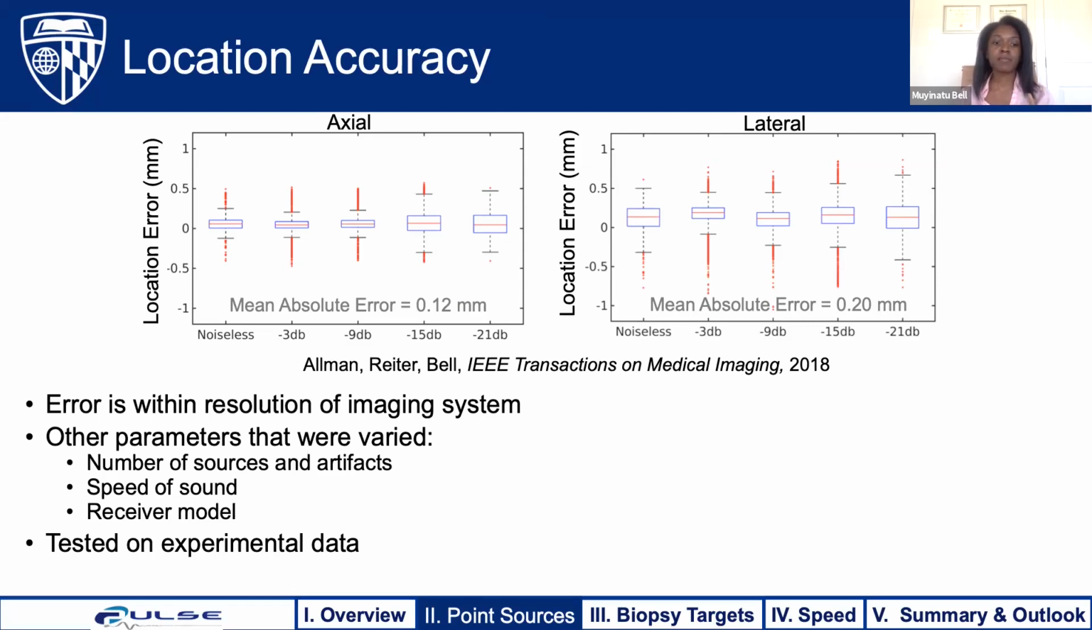The x-axis on this plot shows the same noise levels from the previous slide, and we see that our spread is fairly consistent, and so is our mean absolute error. We get mean absolute errors on the order of 0.1 to 0.2 millimeters. And this result is remarkable because it shows us that we have sub-millimeter error that is within the resolution of our imaging system. So this means that our location error is within the bounds of the physical limit of how well we can localize a target. And we'll see why this is important later.